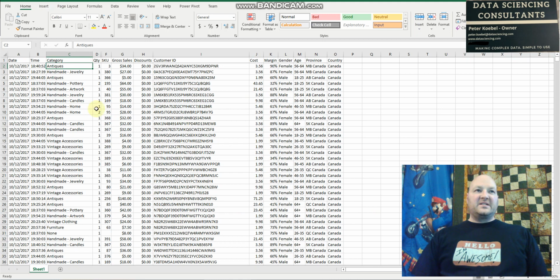So I'll open up Excel here, have it ready. This is the file I used in my blog post. This is a sample data set for a company that sells handmade items, and each of these rows is an order. Here you have the date, time, category, quantity, gross sales, etc.